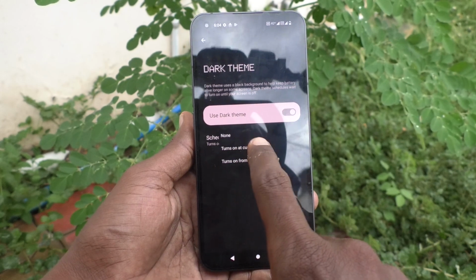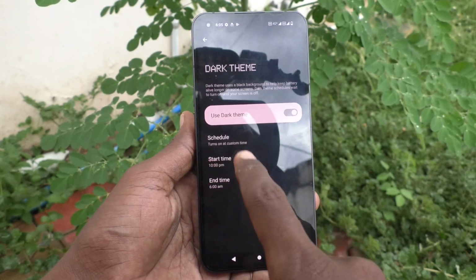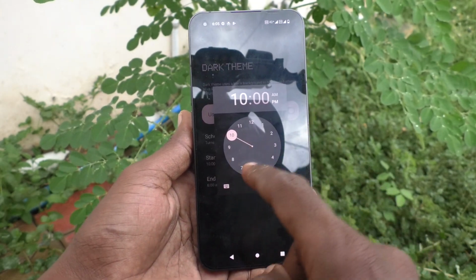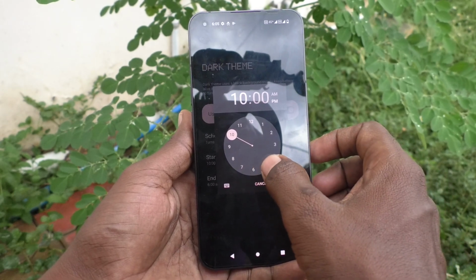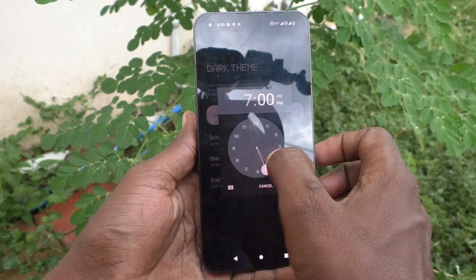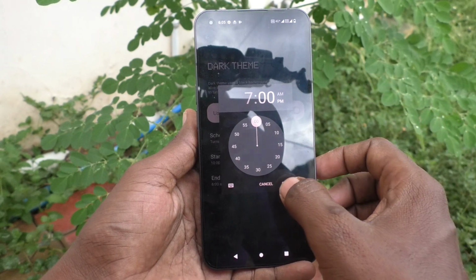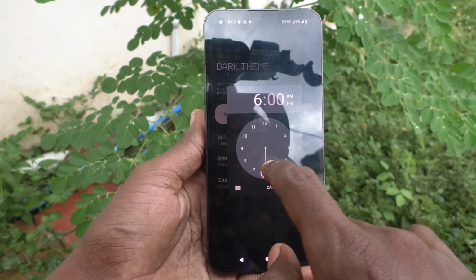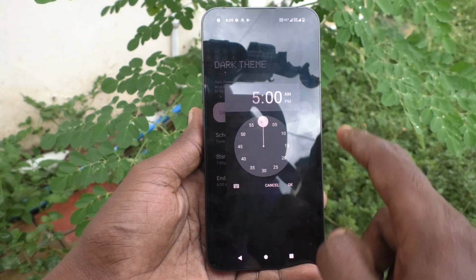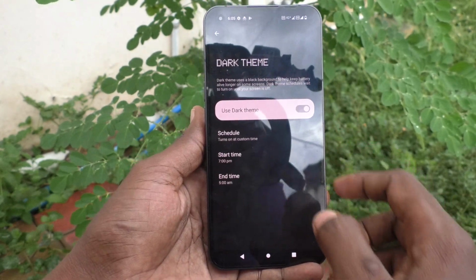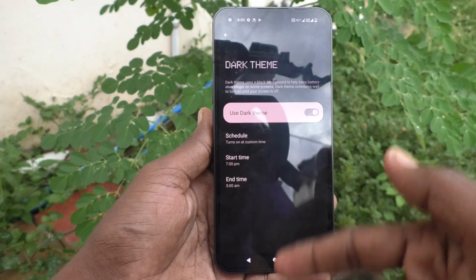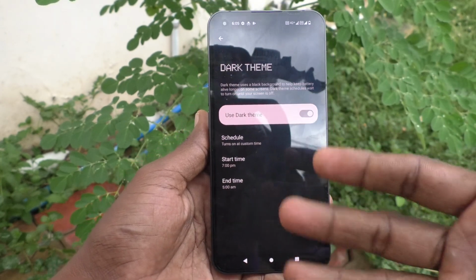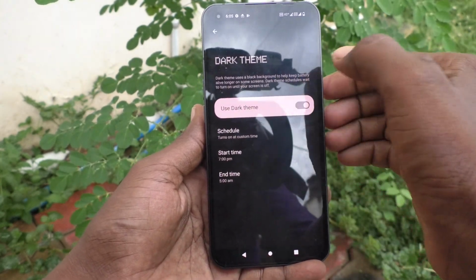If you set your own time, click here and you can set start time here. So here I would like to set 7 p.m. that is this start time, and I would like to end on 5 a.m. itself, and I click on OK. So in this way you can easily set a schedule, and between this schedule dark mode will be automatically applied.